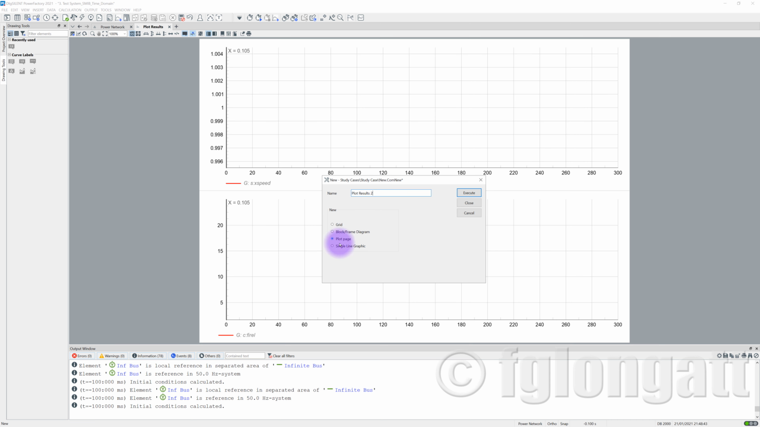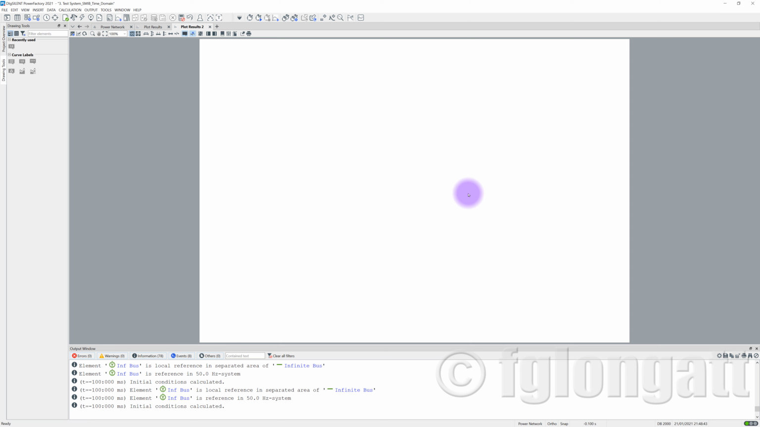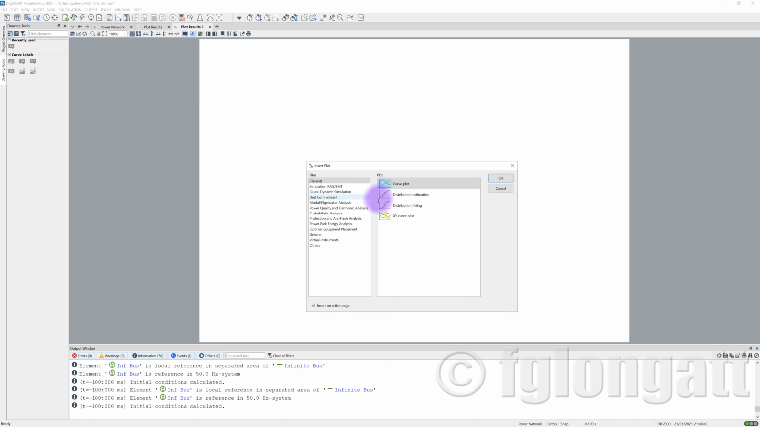Okay, right now we have a name. Here we have the selection, the new object. It will be a plot page. And we have here an empty page, okay? We have a graphic object ready for your plots. The first plot that I want to show you is, let me select here plot and go to RMS, RMS and EMT, and then here curve plot, okay?